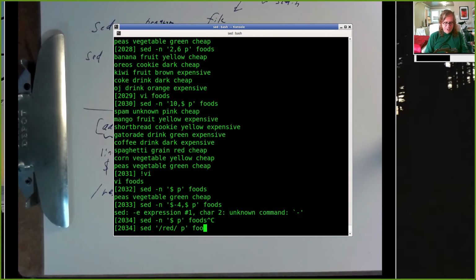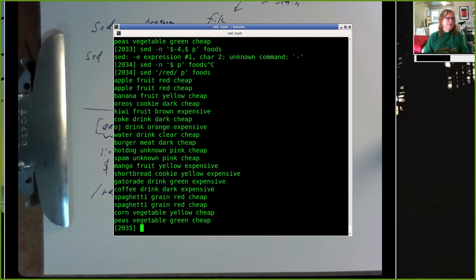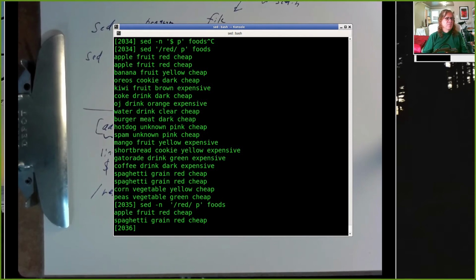If we just want to print out red foods, we can search for a line that contains the string red, and there's our red food. Oh, we need a dash n. And so apples and spaghetti are red. Spaghetti's not really red. Spaghetti sauce is red. Yeah, that's where my brain was.